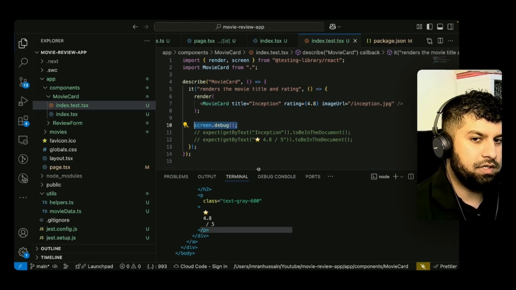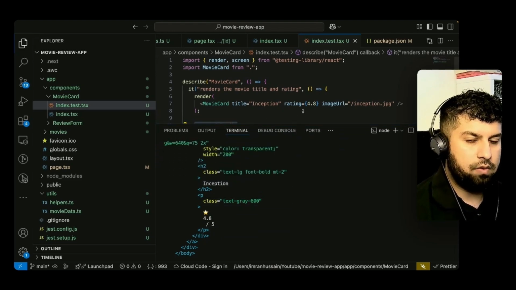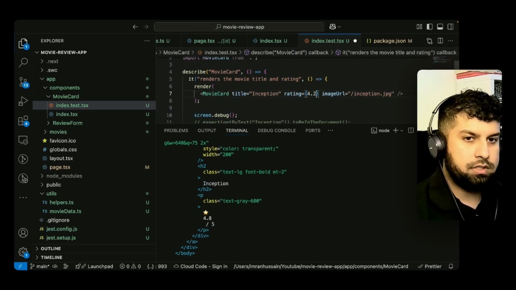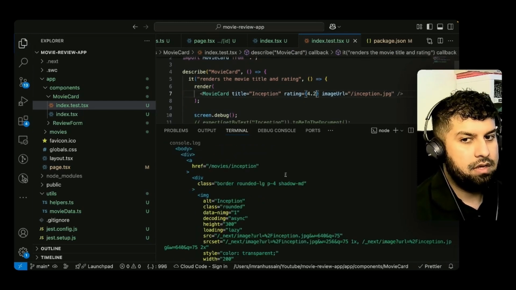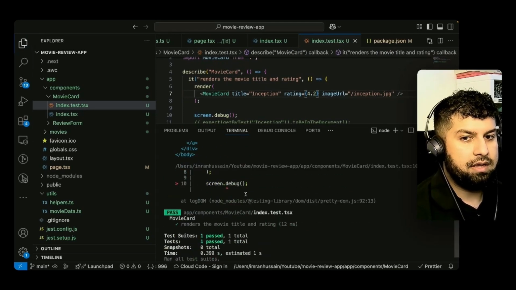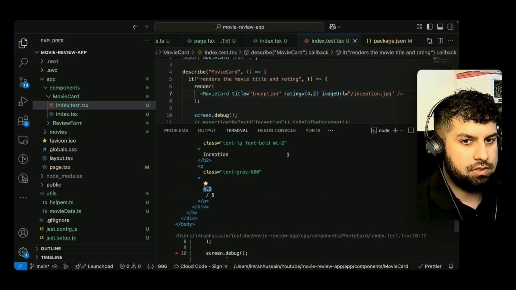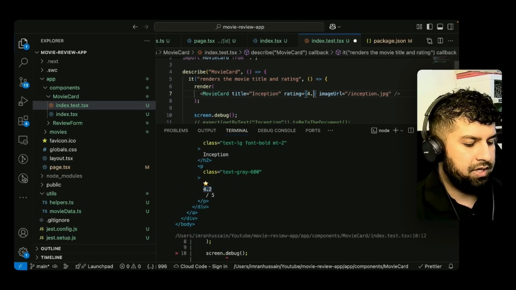But what I want to do first of all is I want to show you that when we change this, so let's change this rating to like 4.2 and then save. This will rerun everything. It does the screen.debug, but now you can see it says 4.2 in here. So let's just change it back to 4.8.